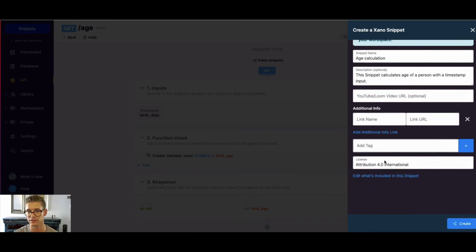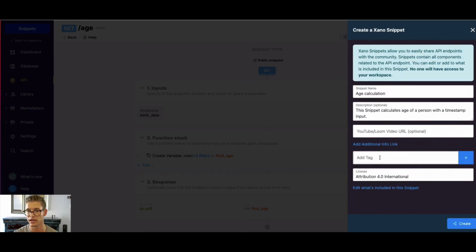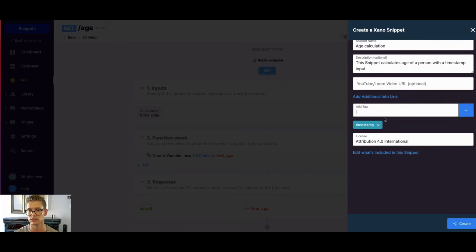You can add an additional link. If there's more information, I think you get up to three links. You can add a tag too. So maybe I might just say something like timestamp, because this deals with timestamps.